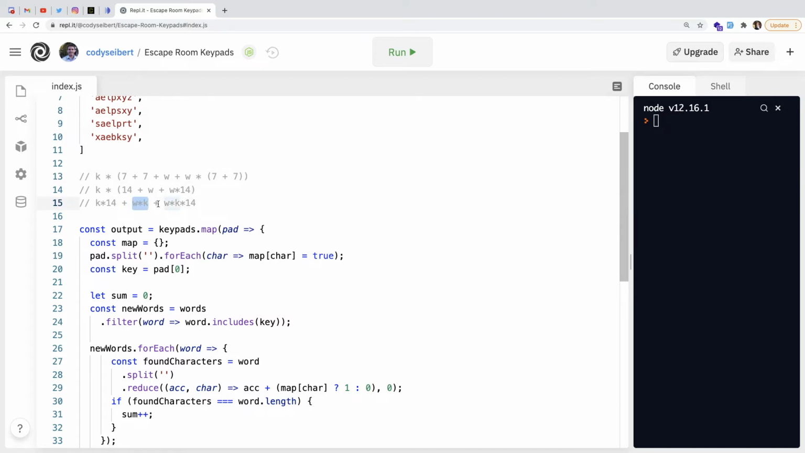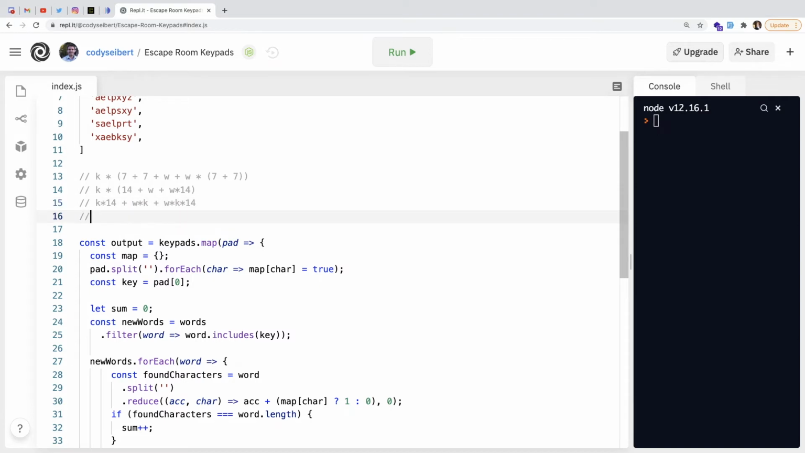So this is a WK and this is a WK. If you know anything about algebra, you could simply add those terms together and get 15. And this one would stay untouched, right? So K times 14 plus WK times 15. We put a times there.